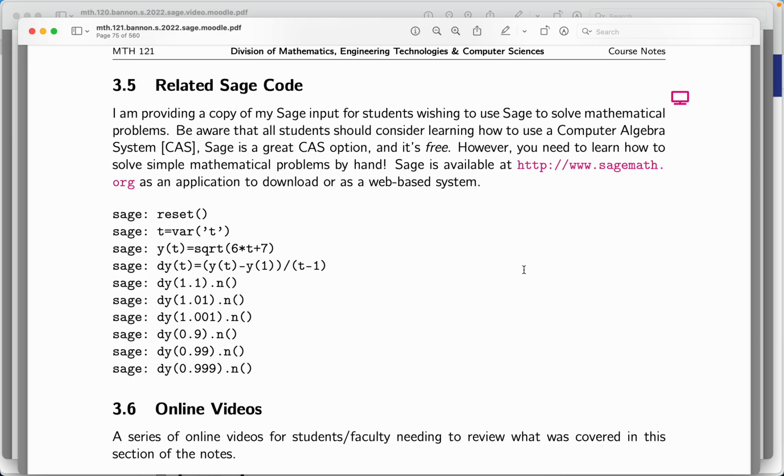And what I do over there is I put some Sage code down over here. And again, it's not required, but we're trying to get students used to using a computer algebra system. And I go through some work over here with respect to that.